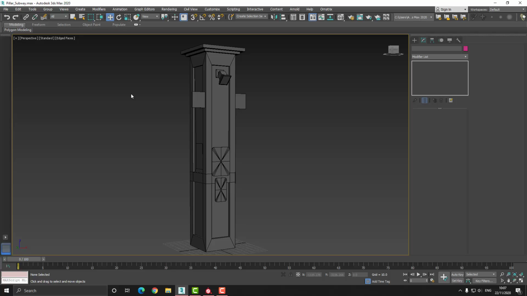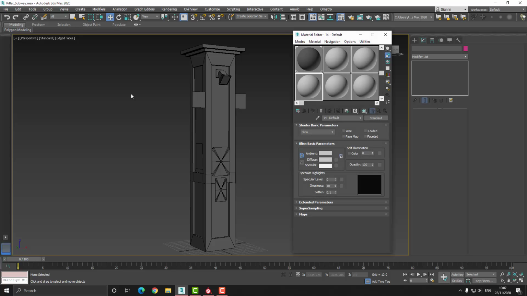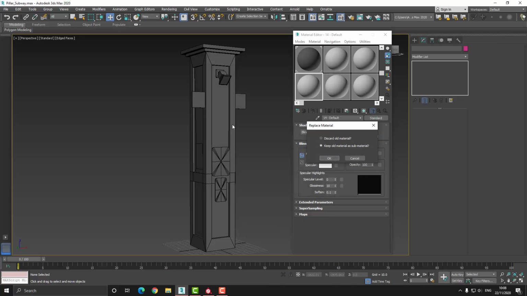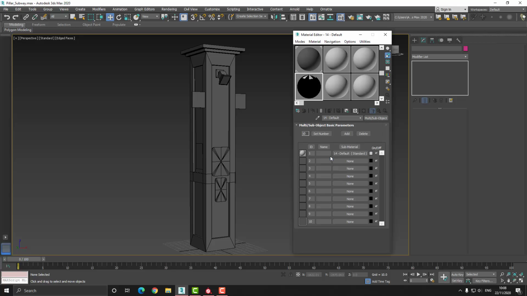Firstly, we need to press the M key, and this will bring up the material editor. Then we can select an empty slot, choose the standard option right here, and choose the option that says multi-sub objects. If we double click on this, it's going to ask us whether we want to discard all materials or keep the existing materials. I'm going to choose keep existing materials for now and press OK.